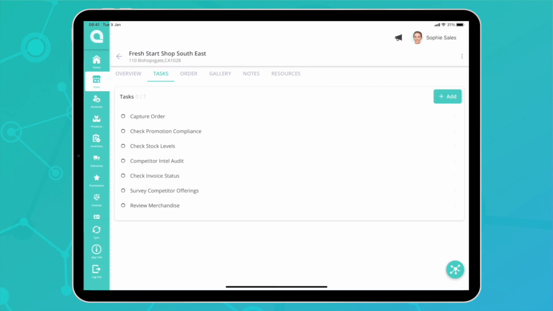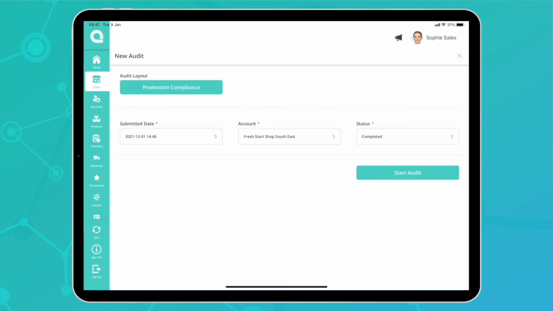So I'm in the middle of a visit. I've gone to one of the Fresh Start outlets, and we know we've sold a number of promotions to the Fresh Start brand nationwide. So we can see within the tasks I have to do today, the second one down is checking for promotion compliance. So I'm going to go ahead and click on that. And that's going to start us a new promotion compliance audit. And I can fill in some basic details. This is all configurable and click Start Audit.